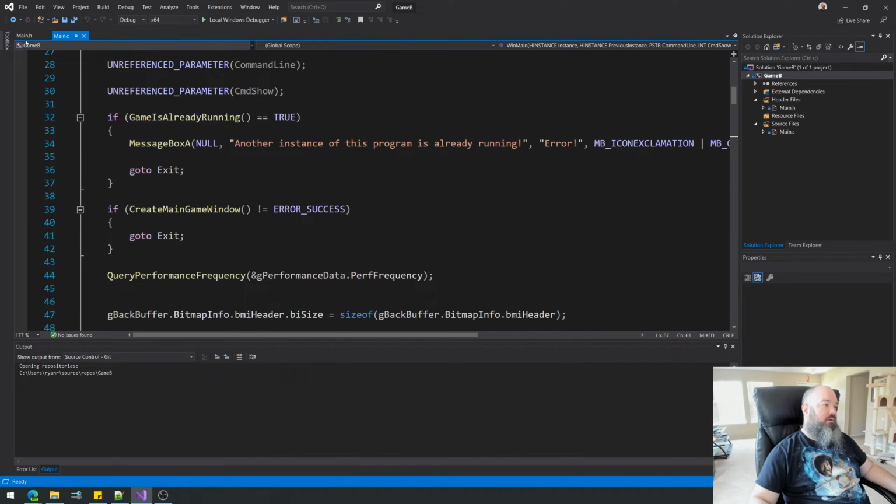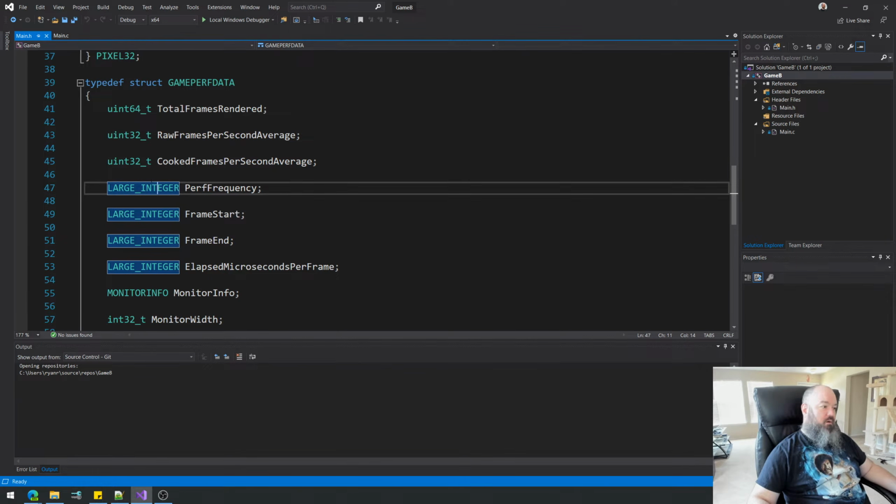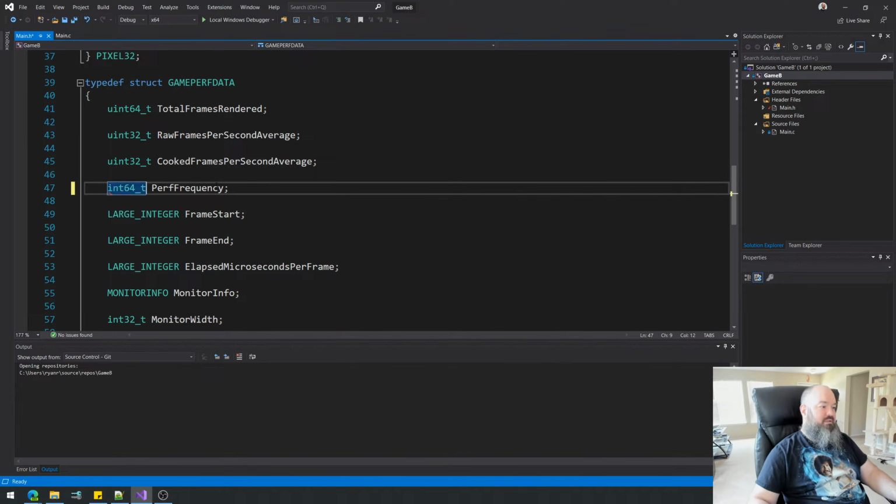Okay, first thing I want to do is get rid of these large integer unions, just because it's an N64, so that's what I'm going to use, N64. That way I'm consistently using these data types from the standard int header file.